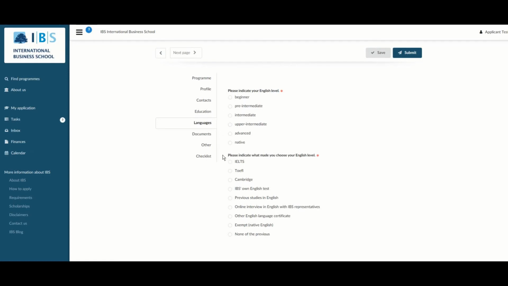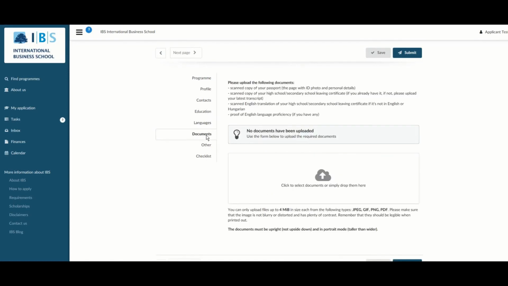At the Documents section, upload all the compulsory documents. You can find further information about the required documents here. Please note that you can only upload each file up to 4 megabytes. If you do not have all the required documents ready, you can upload them later too.